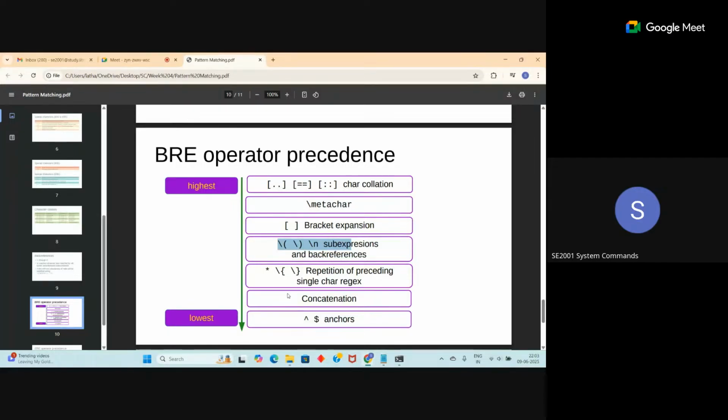Suppose in the same regular expression you have used a selection, parentheses, the cap symbol as well as the dollar symbol and all. So first, it will always evaluate whatever is there in the brackets, that is expanded first. After that, the beginning and ending of the line will be evaluated next. So like that, in this order it will evaluate the expressions.